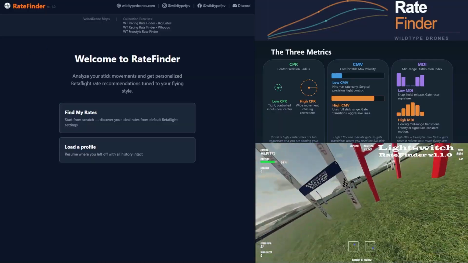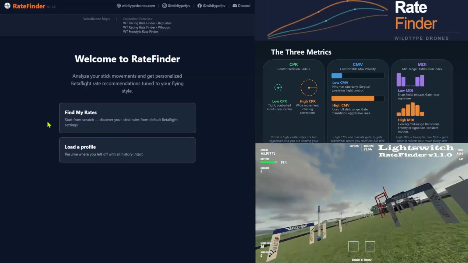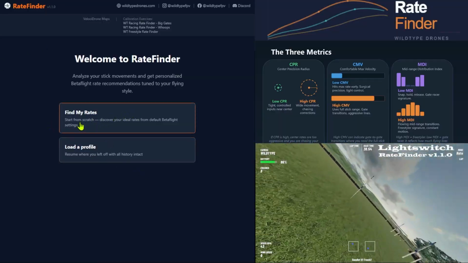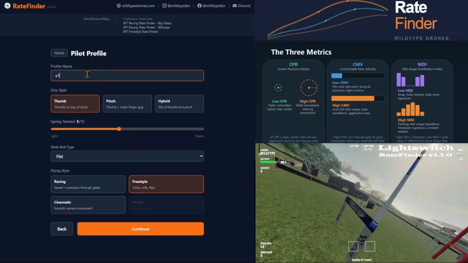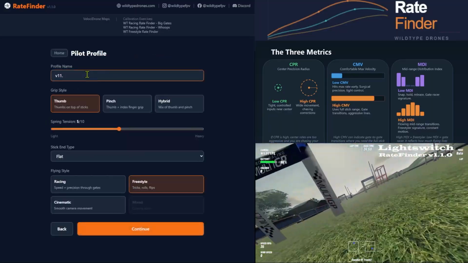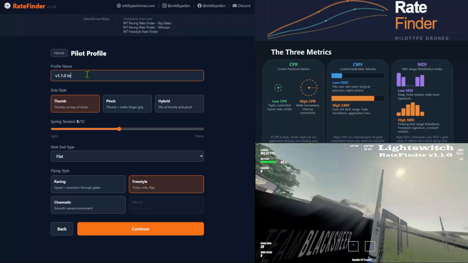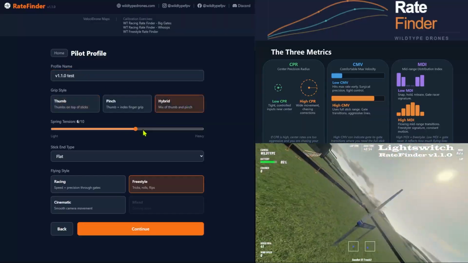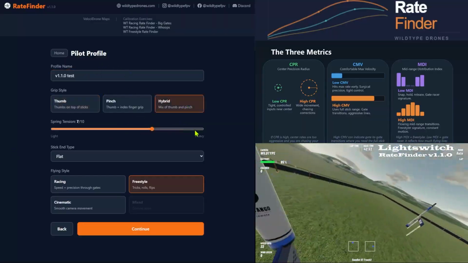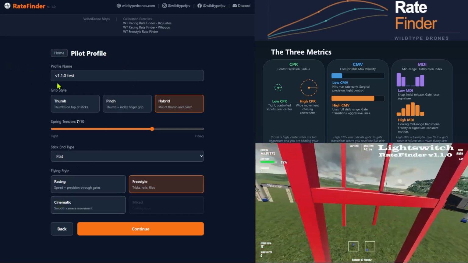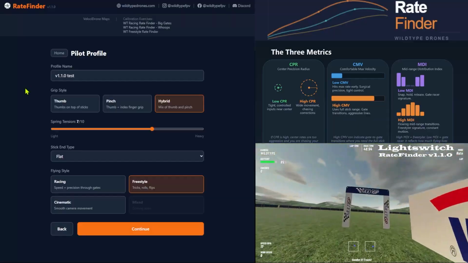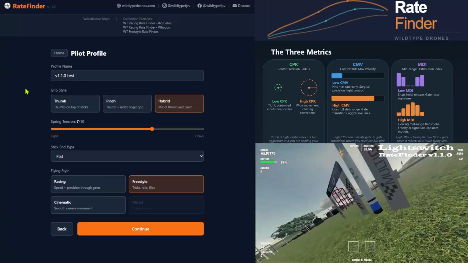Great. Let's talk about the Find My Rates button. So with Find My Rates, if we were to execute the workflow, let's do it. So we'll say v1. What you're going to notice is these values that we're inputting into the pilot profile, these are metadata, yes, but they also have an influence on the rate recommendations.